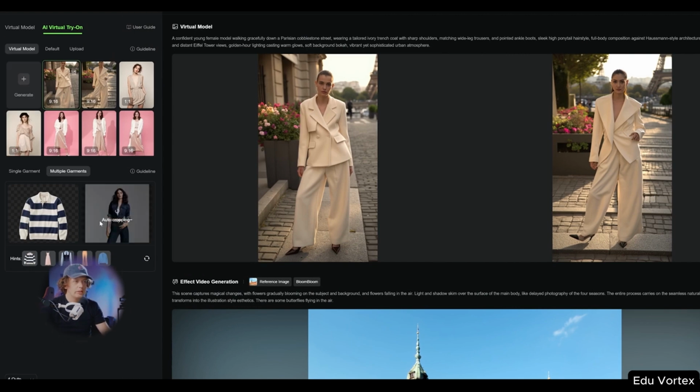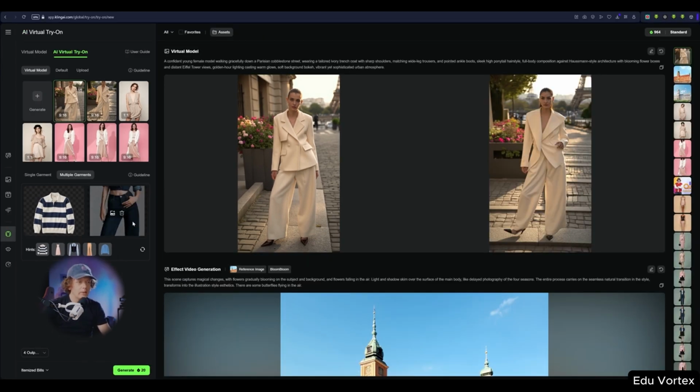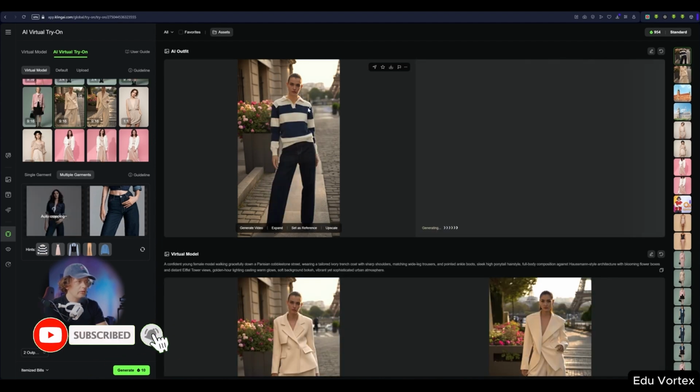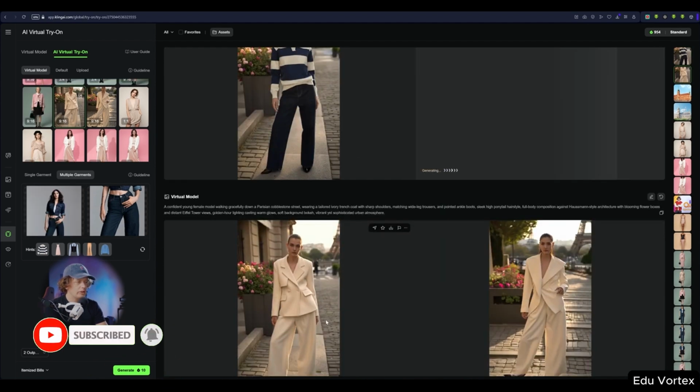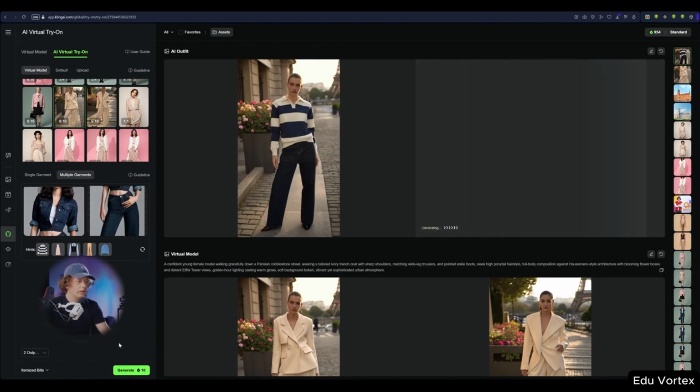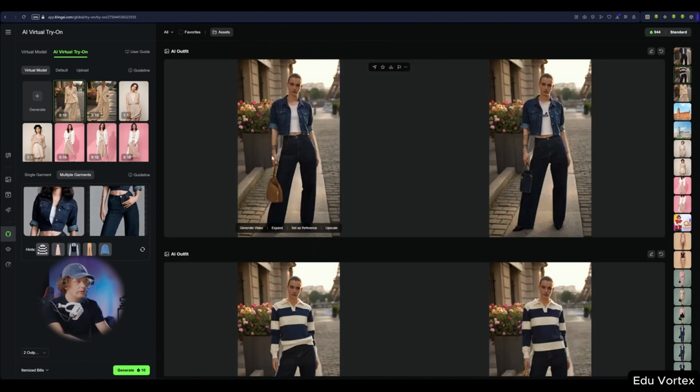Let's use a sweater from the templates for the top garment. Select how many outfit variations you want and click Generate. There we go. We have our first version. The model is now dressed in our jeans and sweater. Let's create another version with a denim jacket. Now, we have 2 stylish versions. One even has an additional handbag, which is a nice touch.